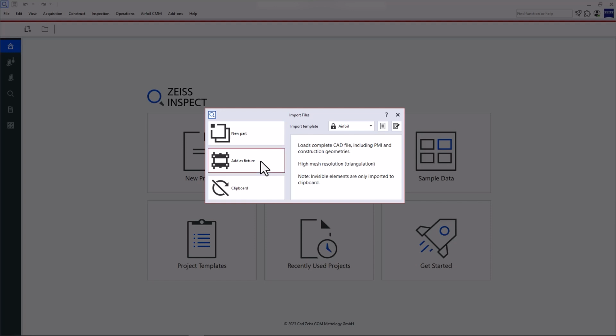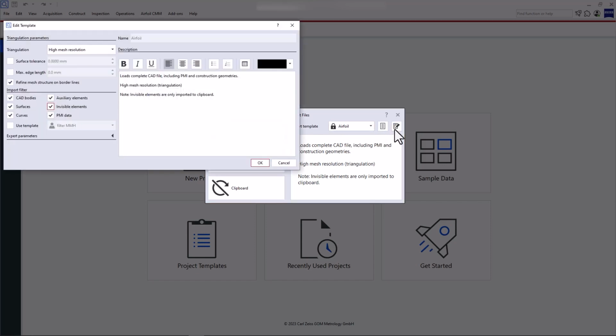Whenever you import data, the software opens the Import dialog. Here, you'll have different options depending on the type of data and the elements that are already in your project. We'll talk more about the import options a bit later. First, let's talk about import templates. Here on the right, you see a description of the selected import template. ZeissInspect Airfoil offers a special import template called Airfoil. Select this template in the drop-down list and let's take a closer look at it. You can use Edit Template to look at it and change it.